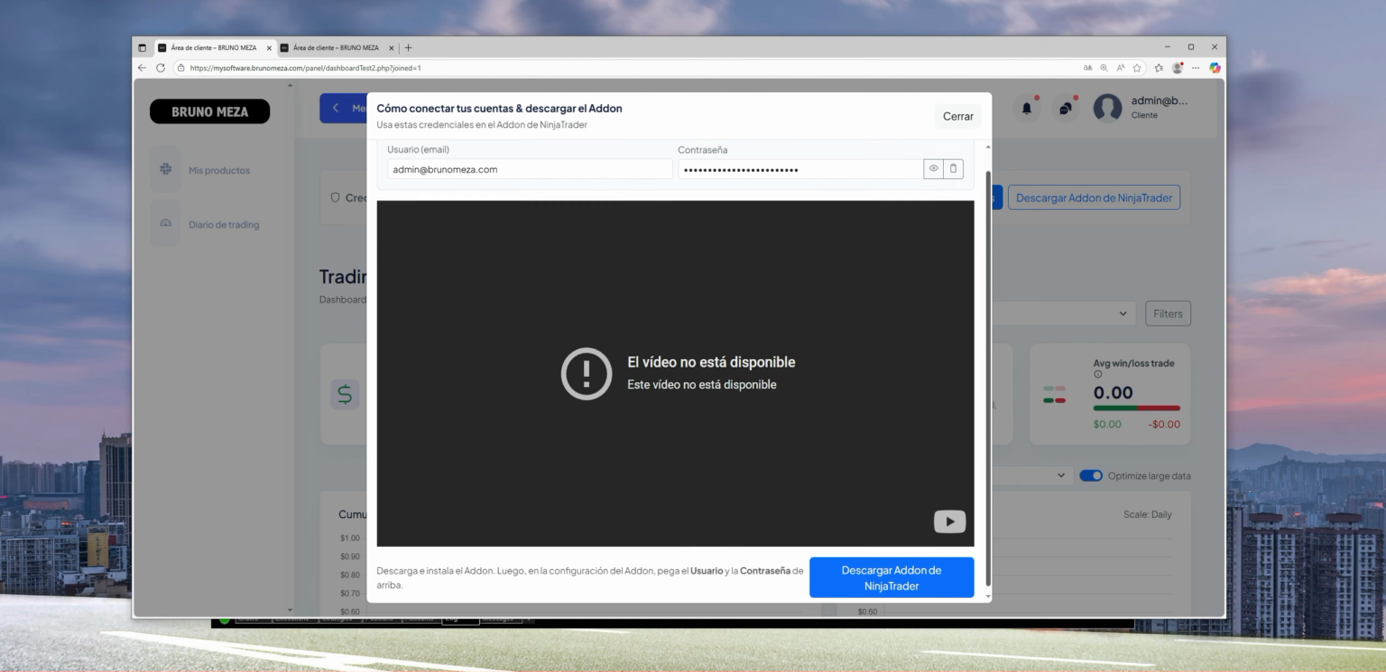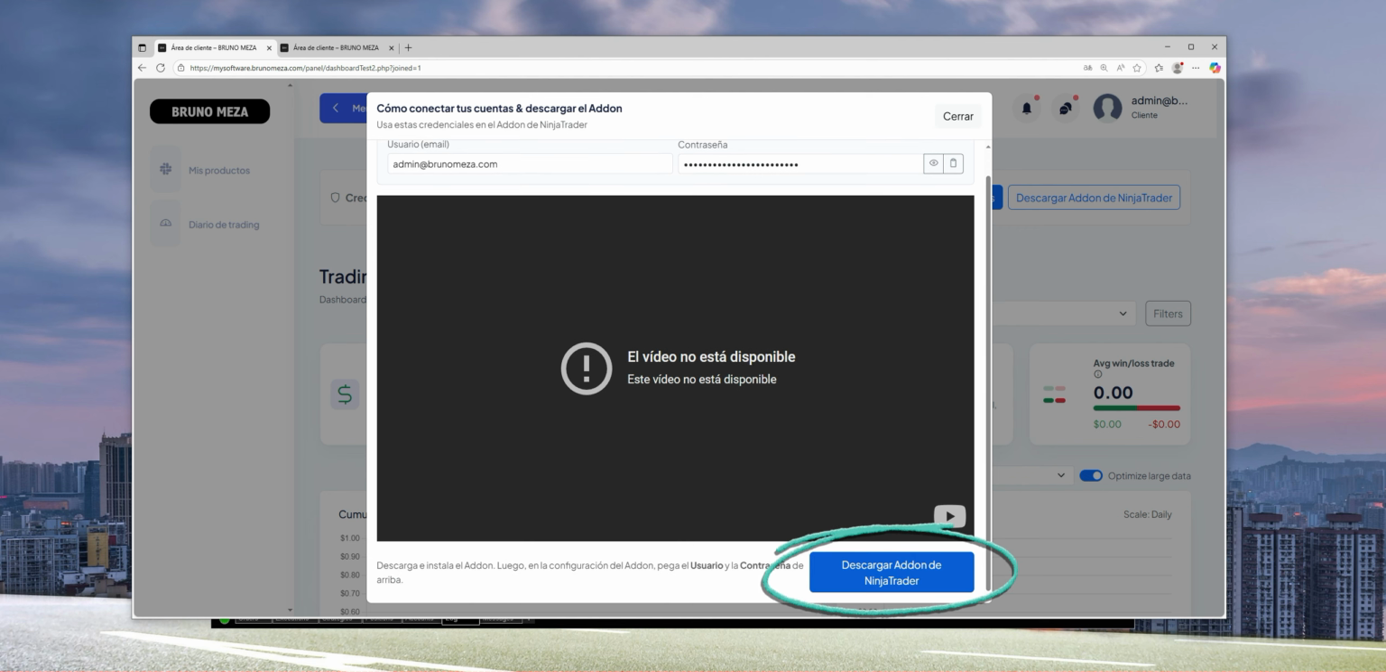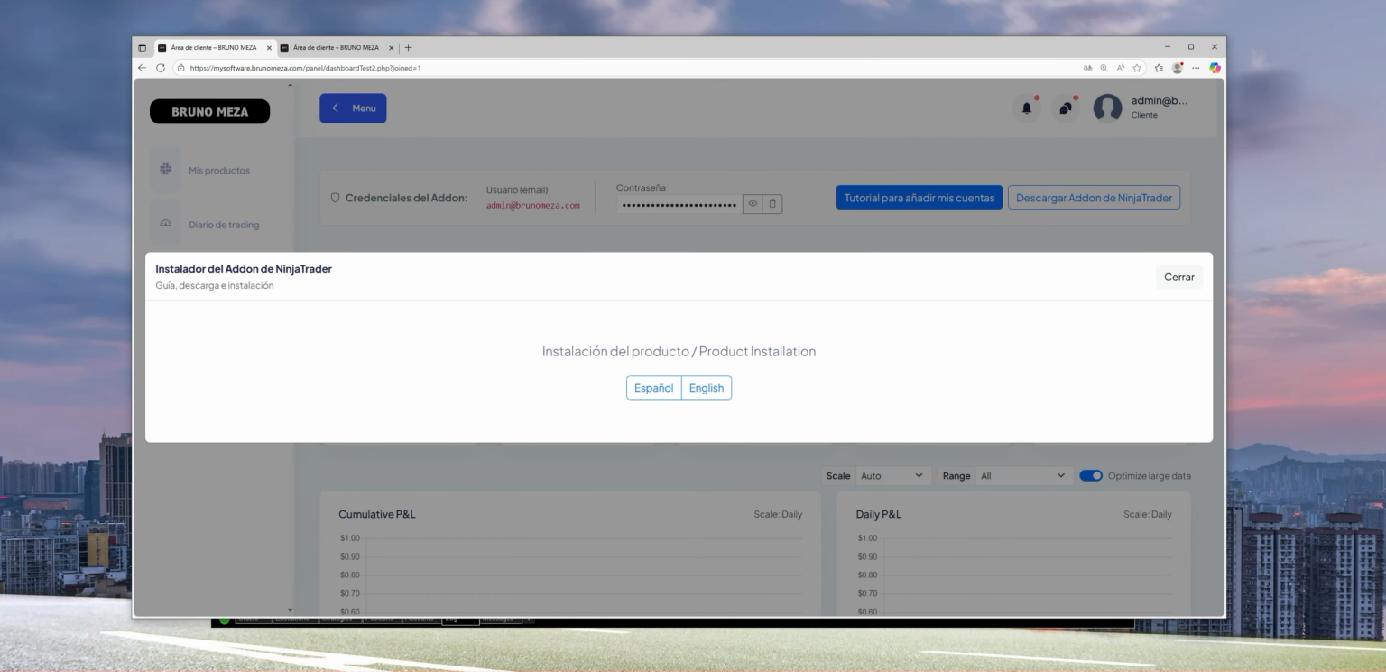At the bottom, you will see the Download the Add-on button. Click the button, pause the video, and follow the steps to download and install the add-on. When you have finished downloading and installing the add-on, then you can continue with the video.